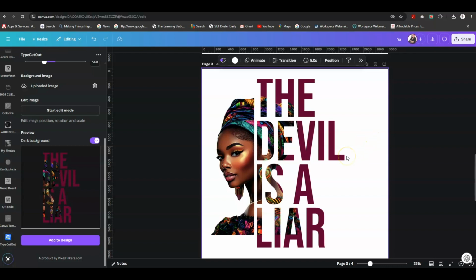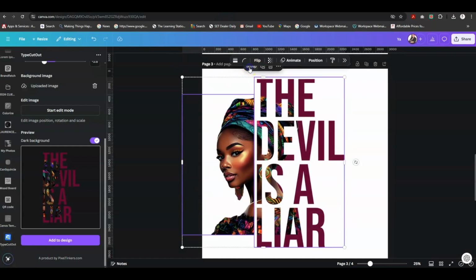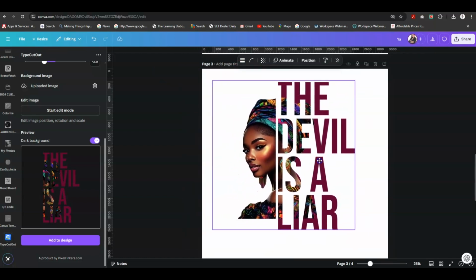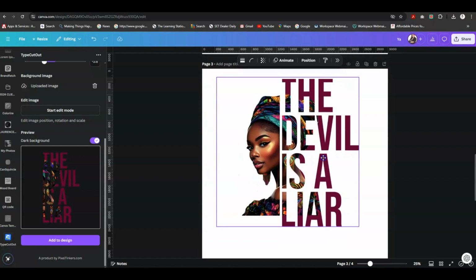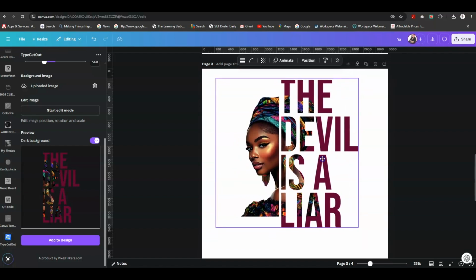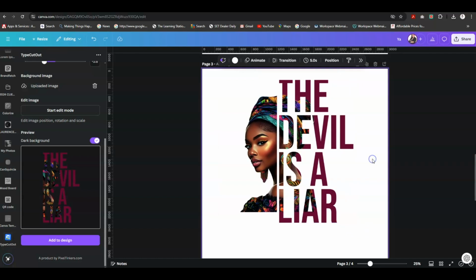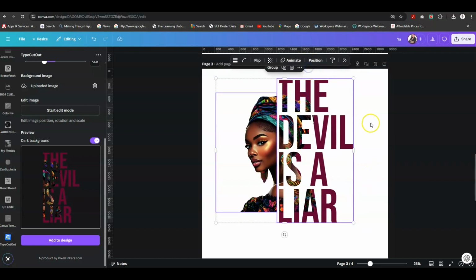Right? All right. Now, the next thing that I want to do, I'm going to go ahead and group these together. And I'm just going to shrink it just a little. Because what I want to do is I want to add some extra elements to it. All right, perfect. So now I'm going to ungroup it.